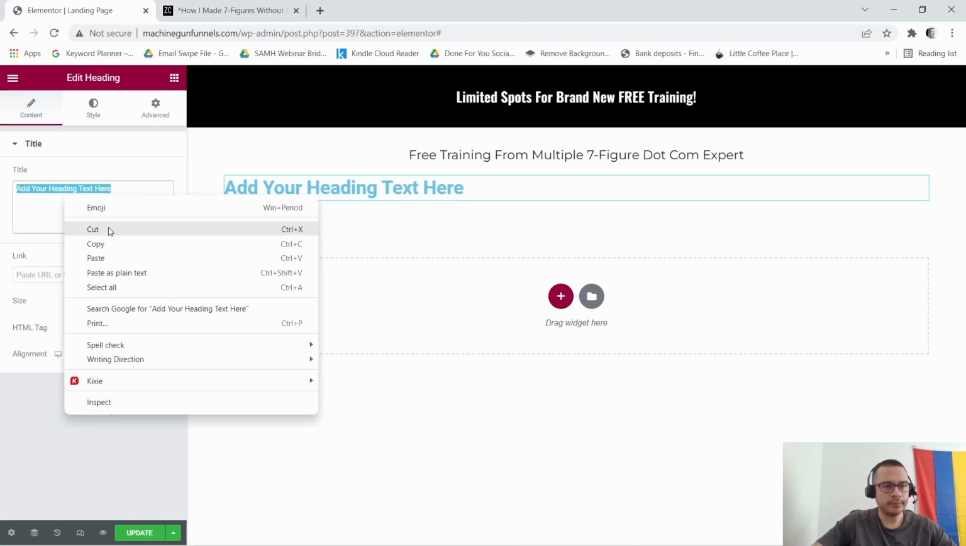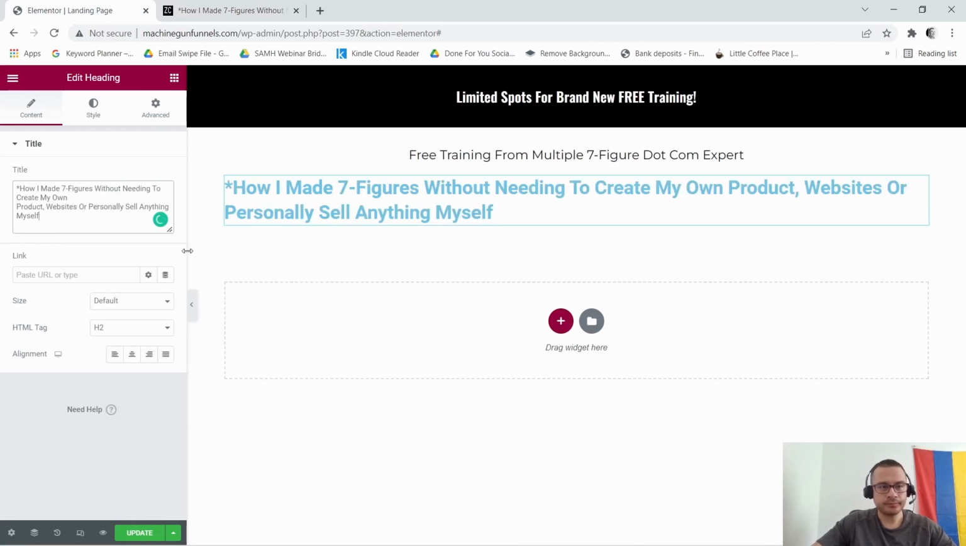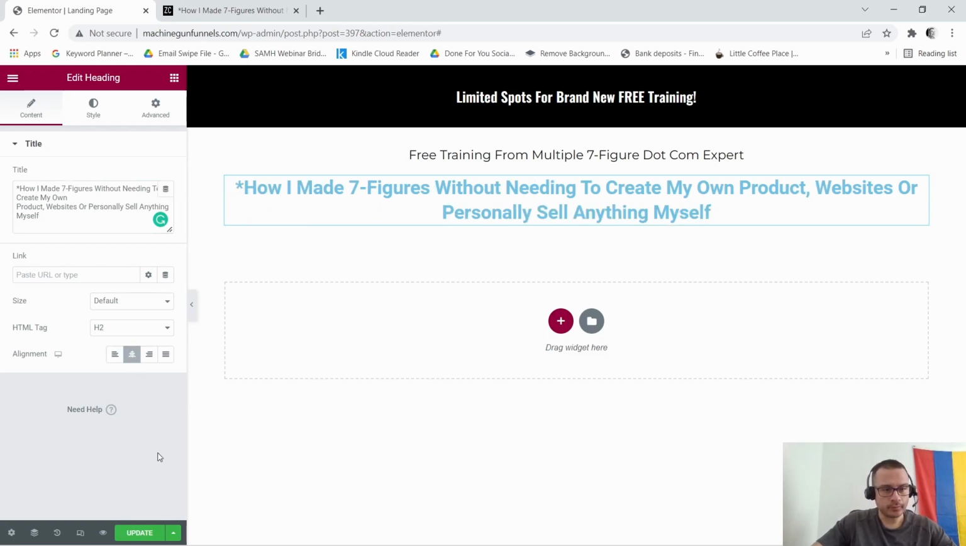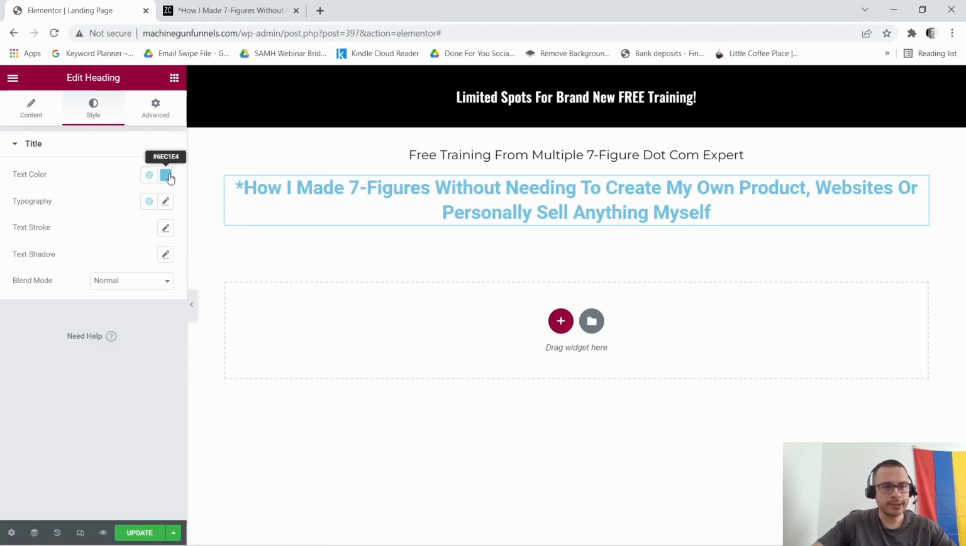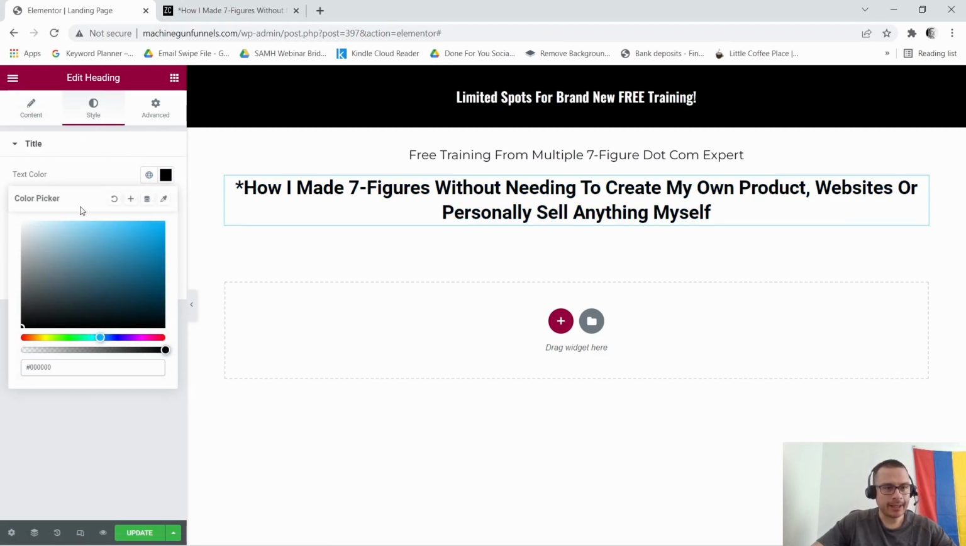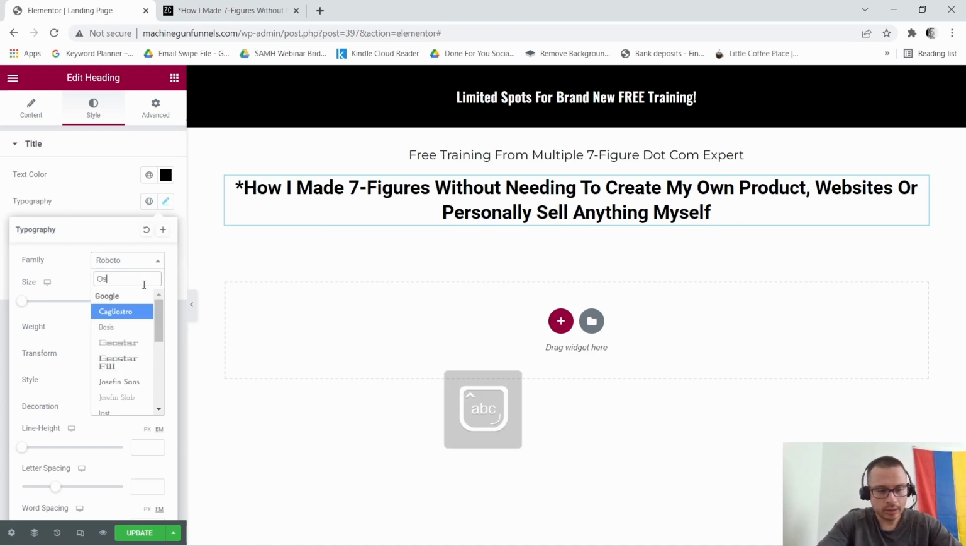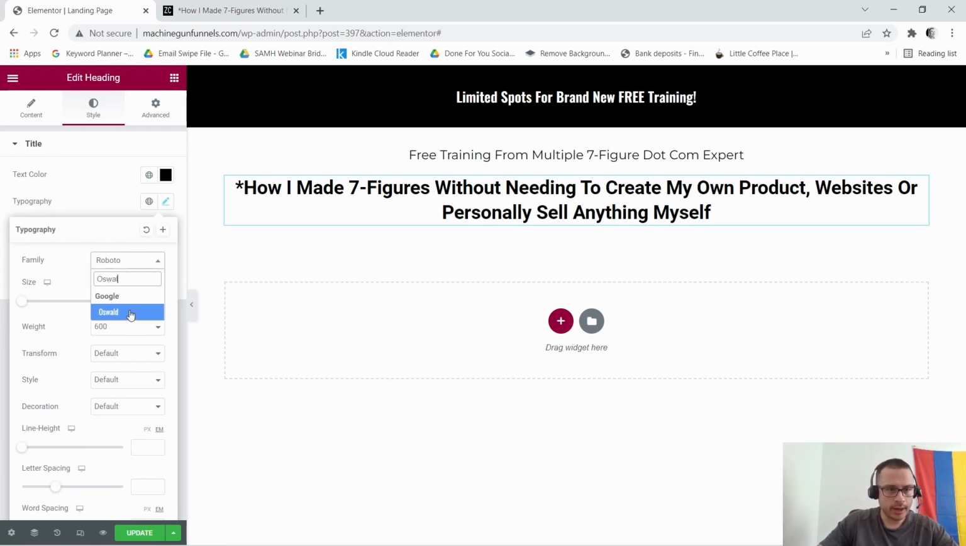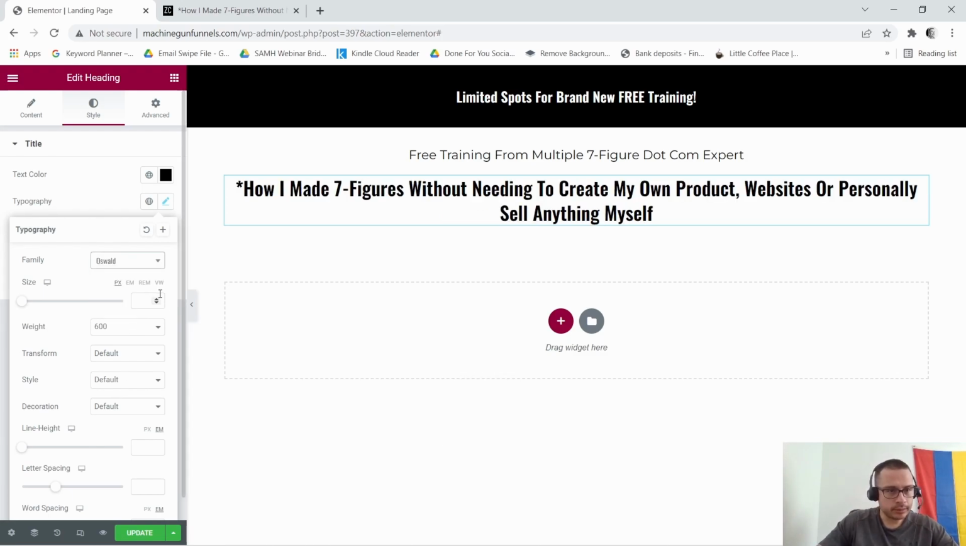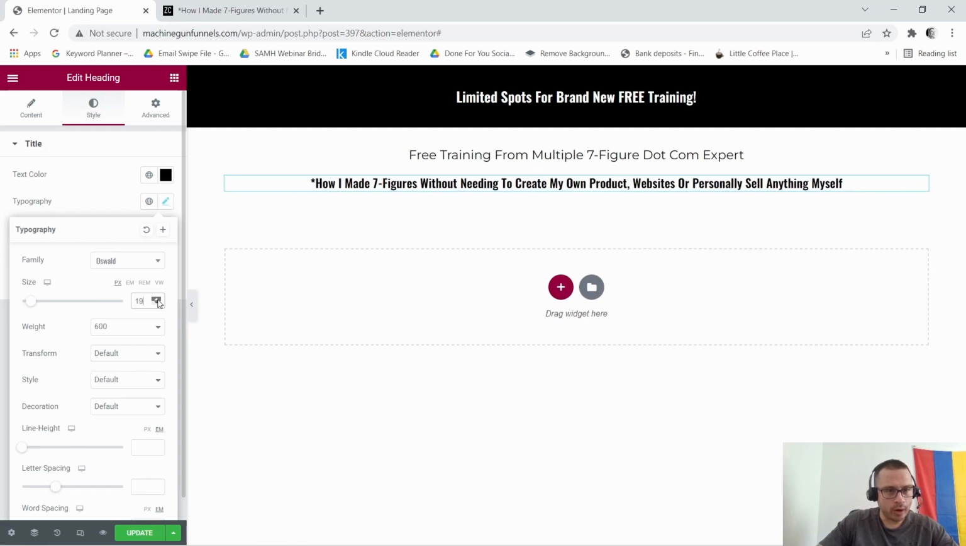Sorry about that. All right, I'm going to paste that in there. Perfect. And we want to go ahead and center it. Okay, now we want to style this. So I'm going to say black again. And this is Oswald. So Oswald. All right. Now, the size of this is 44.